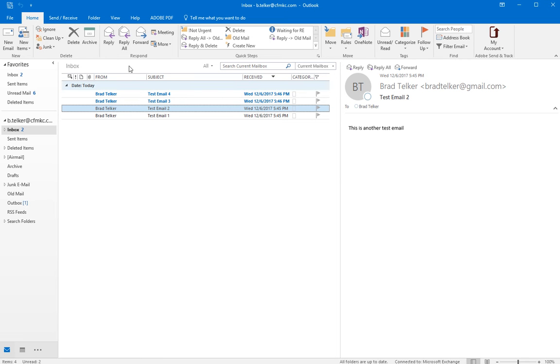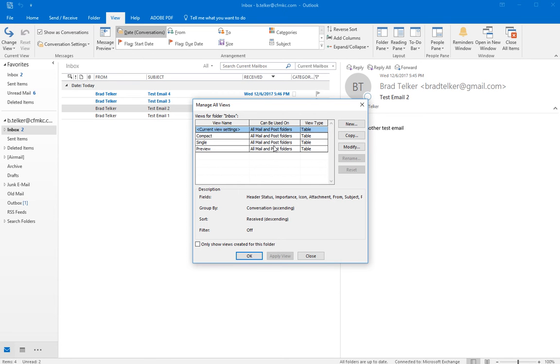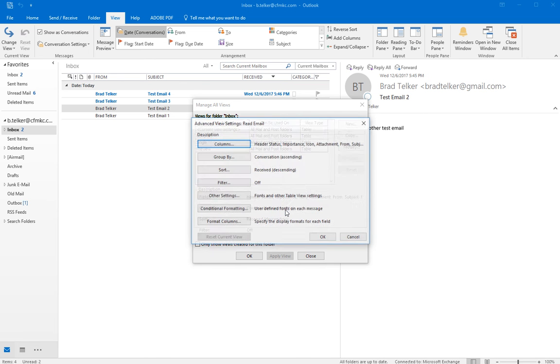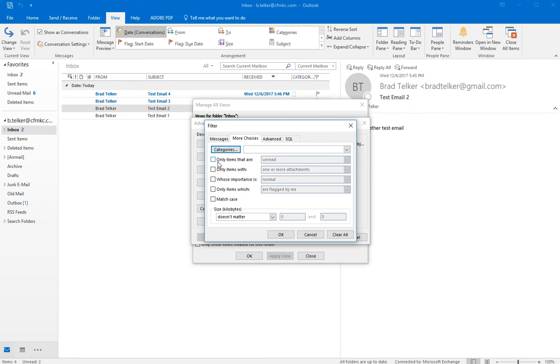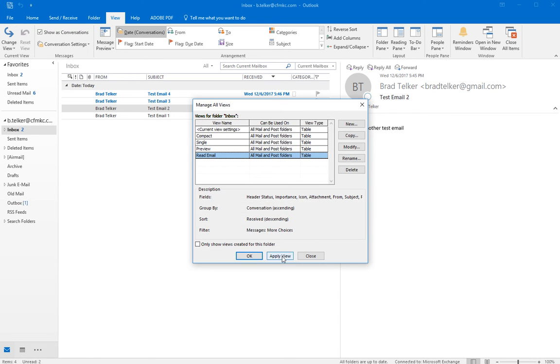So all you have to do is go up here and hit View, Change View, Manage Views, Copy. So hopefully it highlights this current view settings and hit Copy. And then this is where you name it. We'll call it Read Email. Hit OK. Filter, More Choices, Only Items That Are Read. Hit OK, hit OK, hit Apply View.